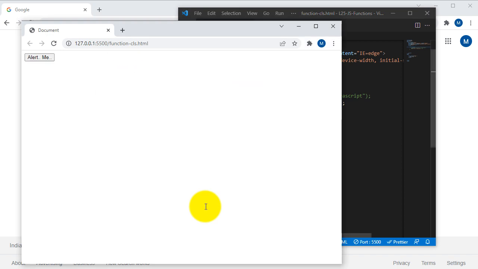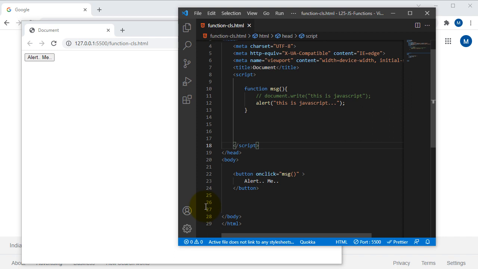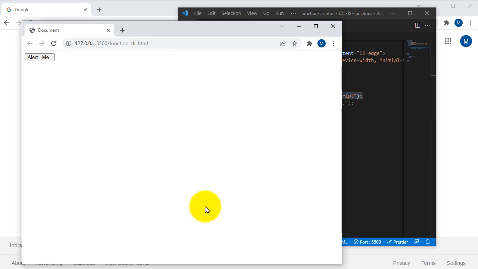Now I don't want to see this alert. So I want to disable this one, and I want to render this document.write here in this function method. So I will comment out this one by hitting control backslash. Then I will activate this document.write by hitting control backslash. Save this one. Now just hit refresh, just hit alert me. Now you can see there is a JavaScript text.